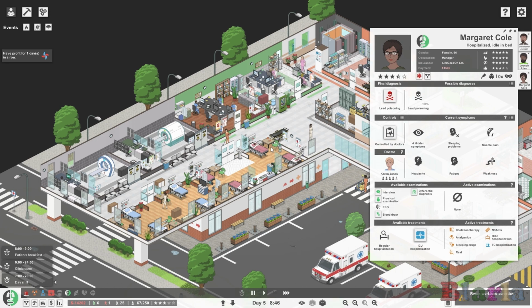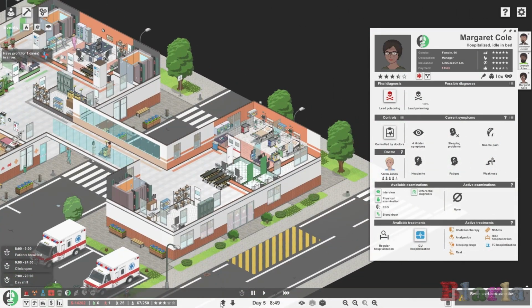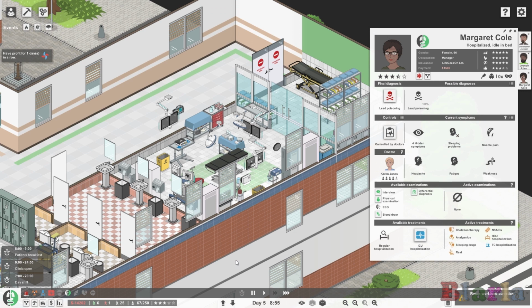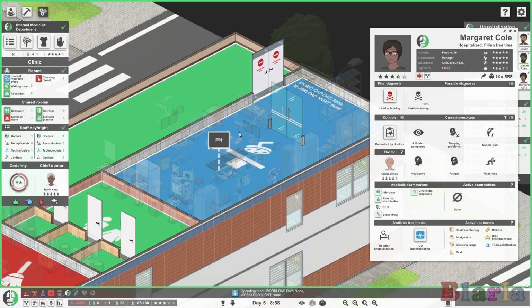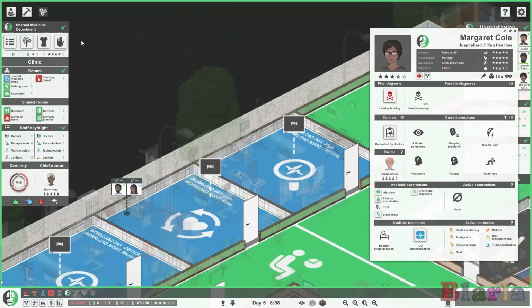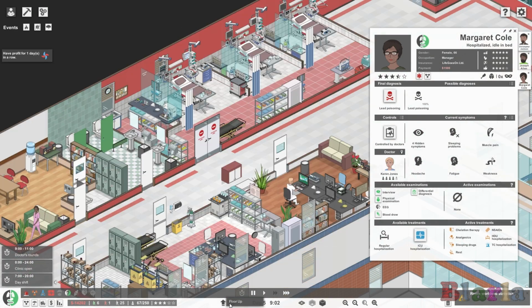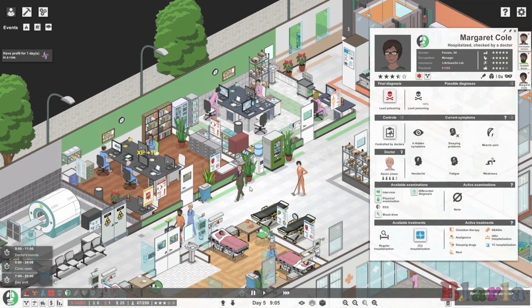Okie dokie. Right. So, any surgeries happening? Nope. No. None whatsoever. We've never had any surgery completed. Are the doctors doing anything at all? Probably not. Look, everyone's just sitting around.